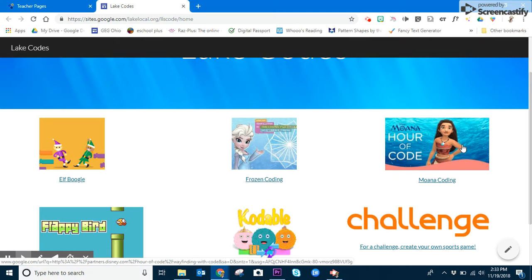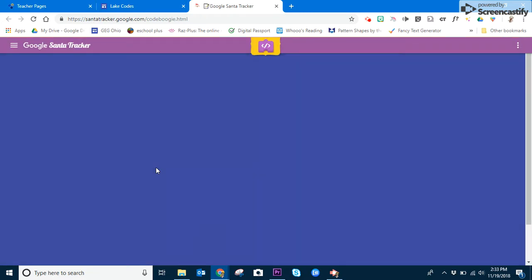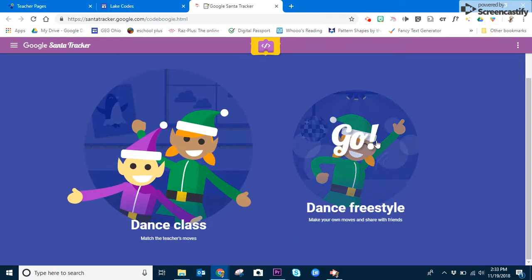Now, since we are getting close to Christmas, I first want to show you the Elf Boogie. That's the first one. When you click on that, there are 2 choices that you can do. The first one, which will be over here on the left, it always takes a minute to load. You can give it a minute. That one's called Dance Class. And then the other one is Dance Freestyle.